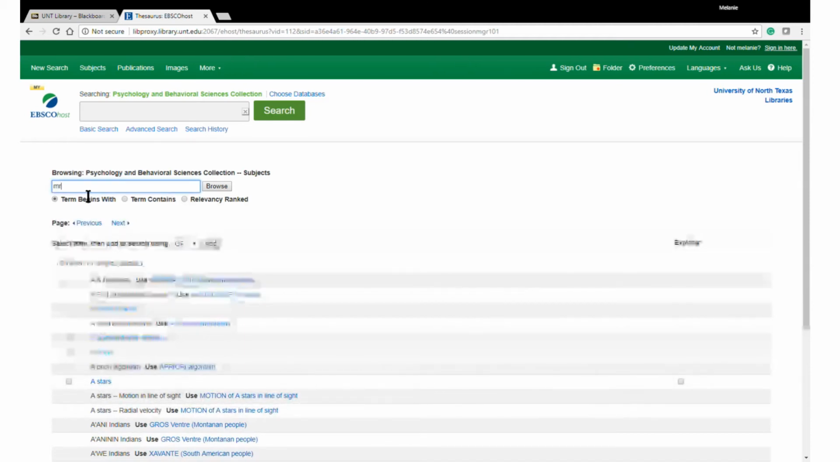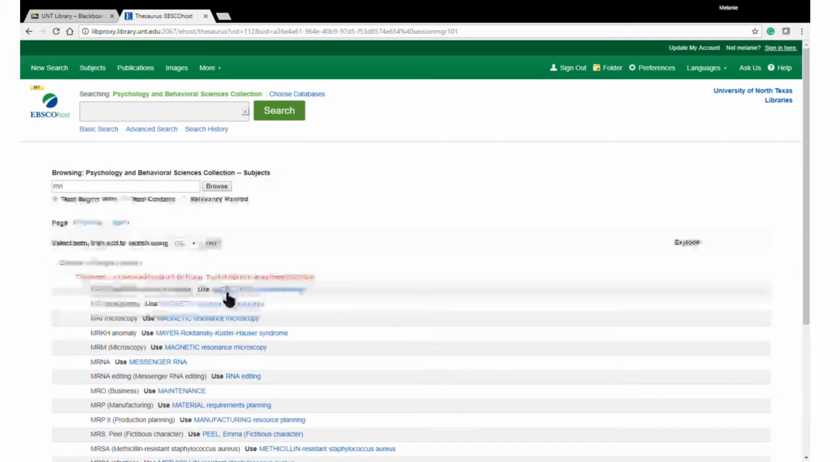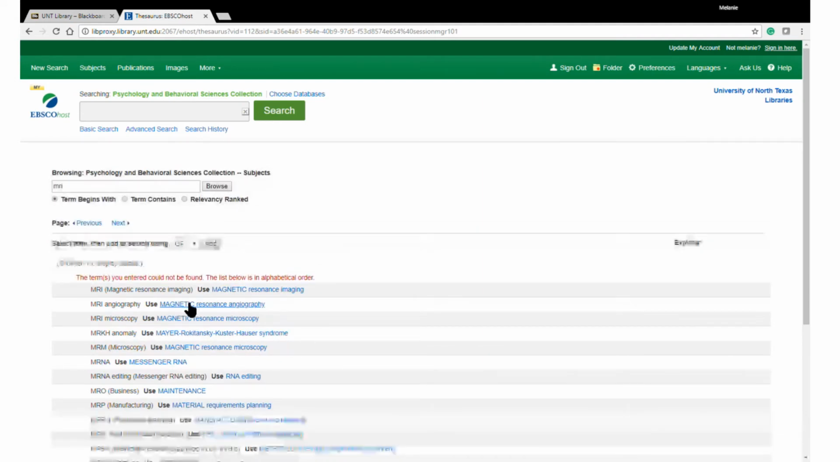Let's put in MRI, enter, and it will provide us with a listing of terms and hints on what terms to combine to get results. It'll say use this method here. We can search by publications.